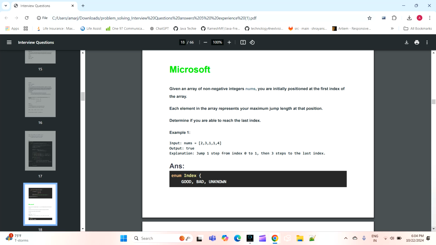Now this one comes from Microsoft related interview questions. Given non-negative integers, you are initially positioned at the first index of the array. Each element in the array represents the maximum jump length at that position. Determine if you are able to reach the last index or not. For the examples, the input has been given, the output has been given, and this is the explanation: jump one step from index 0 to 1, then three steps to the last index, like this.